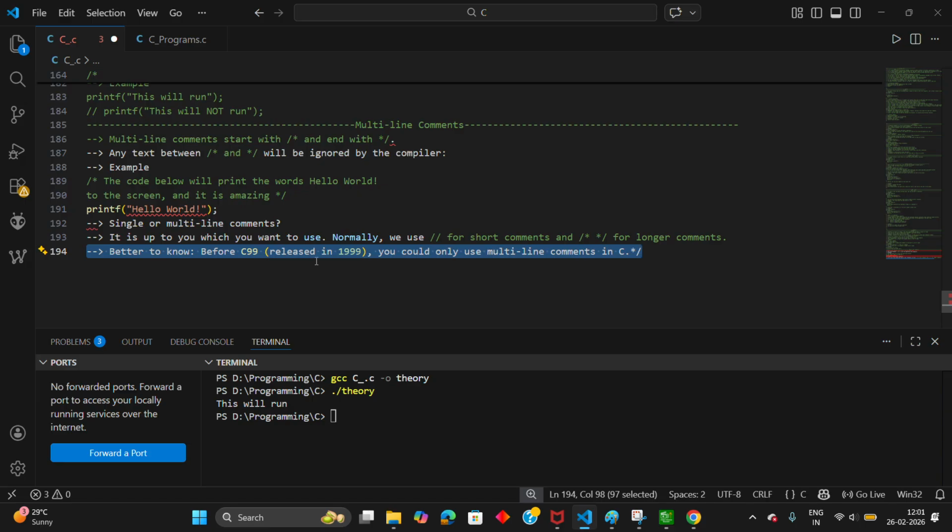Before C99, which is the version of the C language released in 1999, we could only use multi-line comments in C. There were no single line comments at that point of time. Single line comments were introduced in later versions. Initially we had only multi-line comments. Later, as the versions developed, they included single line comments in the C programming language.